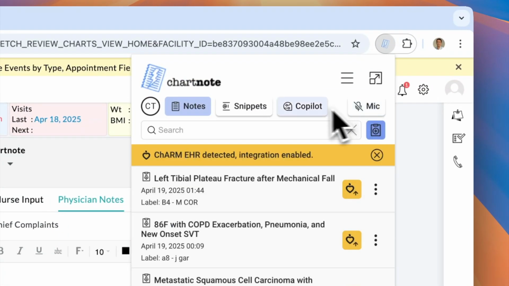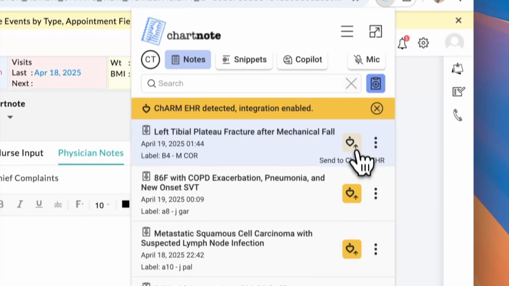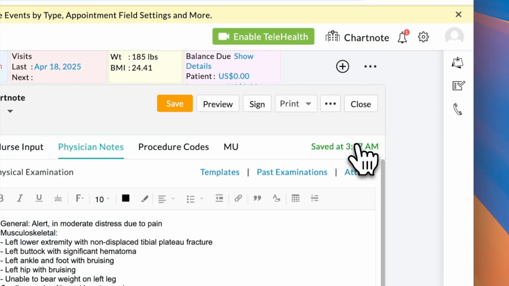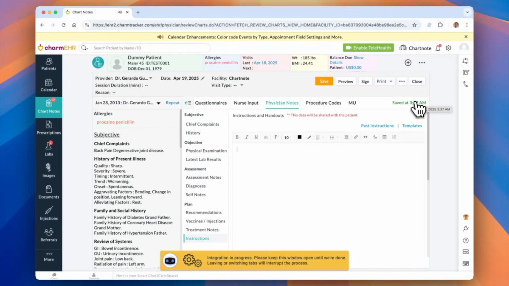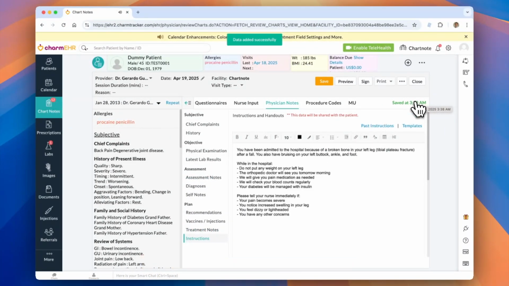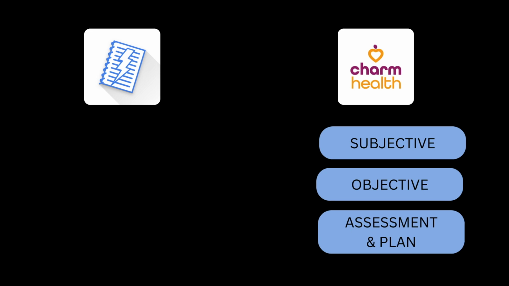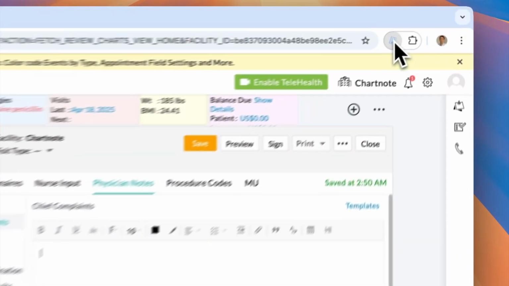Whether you create a note from scratch on Chartnote using snippets, dictate, or use our AI scribe on your phone, transferring your notes to Charm is quick and easy with just one click. Using our Chrome extension, you can seamlessly integrate Chartnote with Charm through intelligent mapping. This feature allows you to map Chartnote document sections to specific Charm fields for a streamlined workflow.